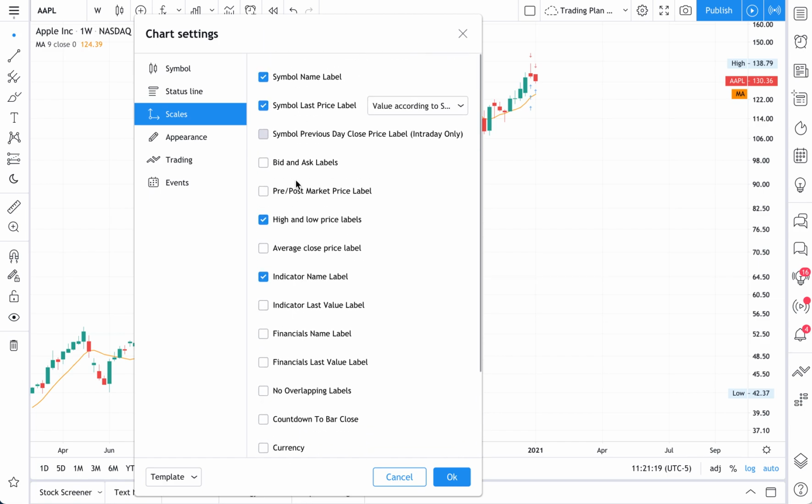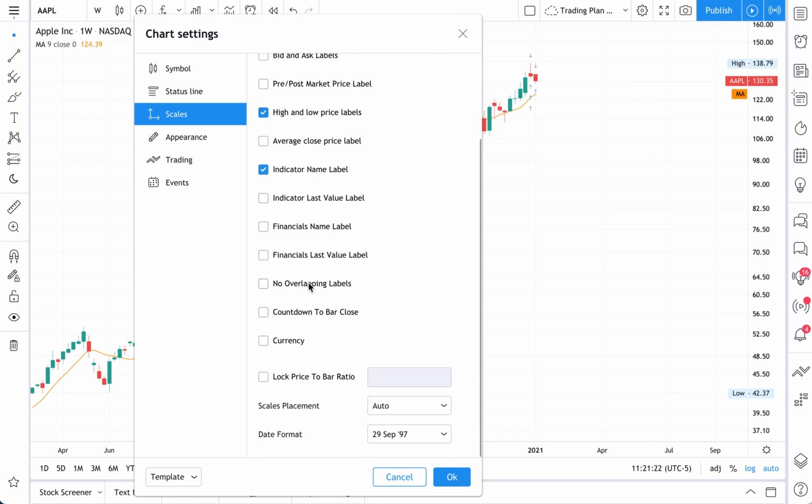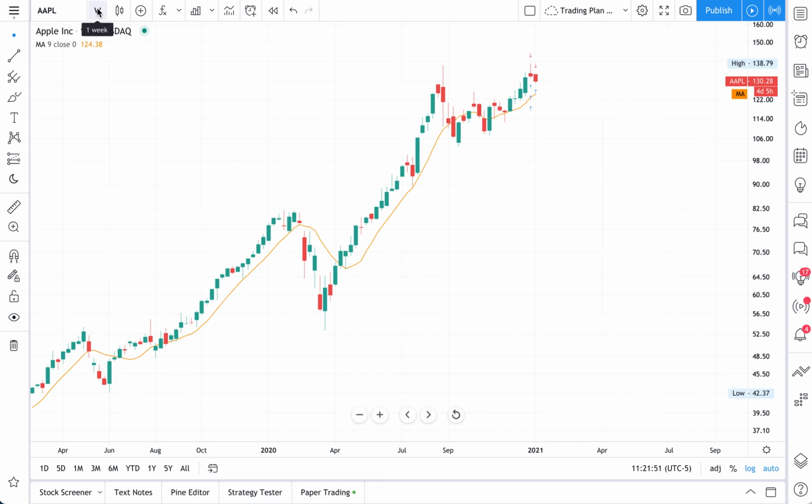So we've gone through all of the time and price scales, and I believe we last ended on financials. No overlapping labels is so that you can try to avoid the aspect of labels running into each other on the price scales. Countdown to bar close, super important. This is one that's often used so that people always know what's happening on their chart and how much time is left until the next candle or bar. So when we check this box, look at this countdown, 4 days and 5 hours. Well, we're on a weekly chart, so this candle represents a full week of trading. Well, it's Monday while we're recording this, so we have 4 days and 5 hours until the next candle.